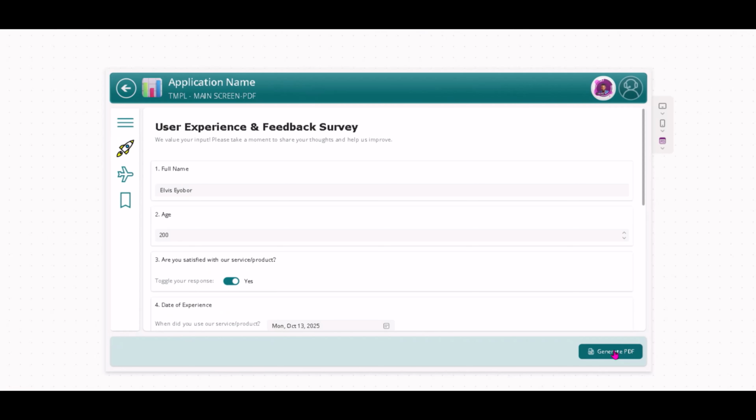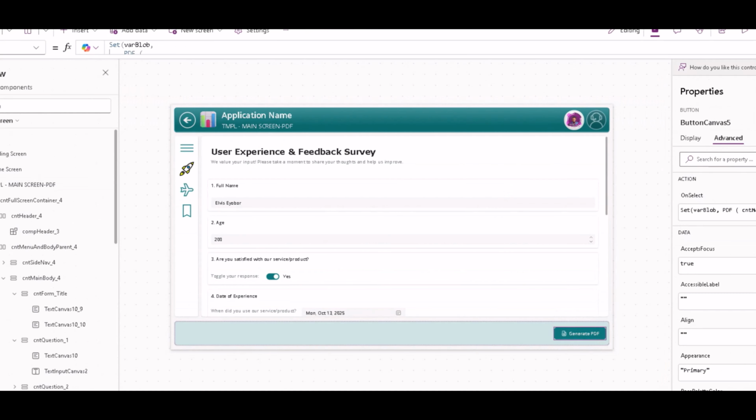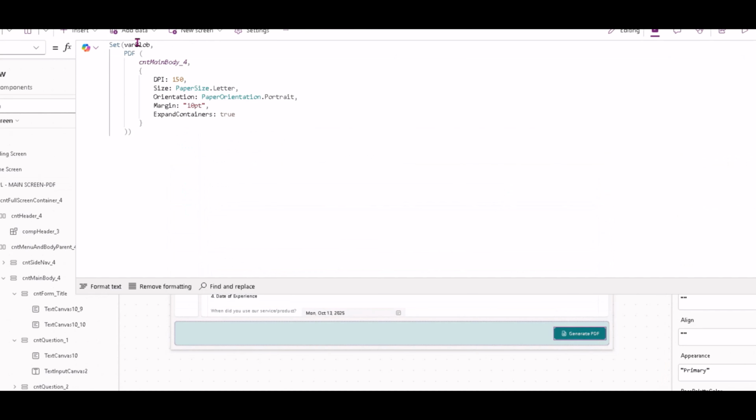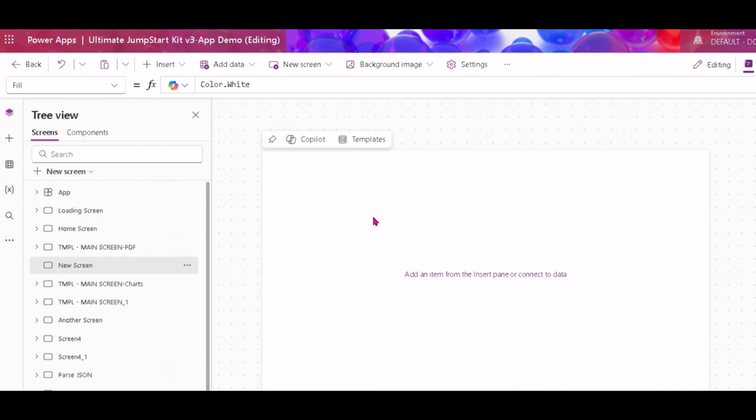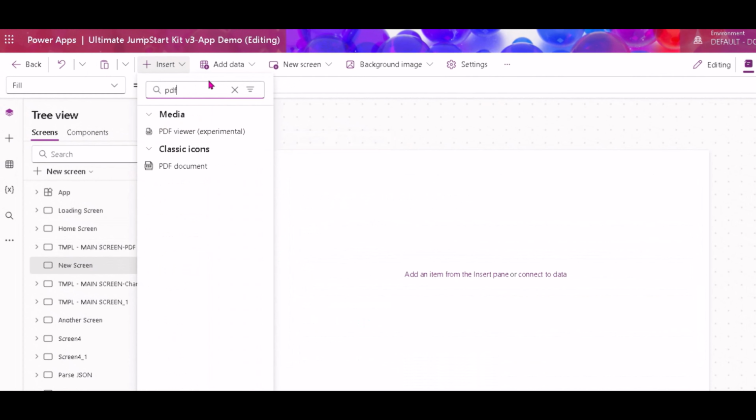I'll click on generate PDF, and in a few seconds, so when it's generating, everything is frozen, the screen is frozen, I can't scroll, and when it's done, I'll be able to scroll. Now the PDF has been generated and it's saved inside of this variable here called verblob. So just in case you don't know what a variable is, it's a pocket where you store items. So the value is being stored here now. If I would like to output or see the contents of the PDF in this variable, I would go over to a new screen here. I will add a control called PDF viewer.